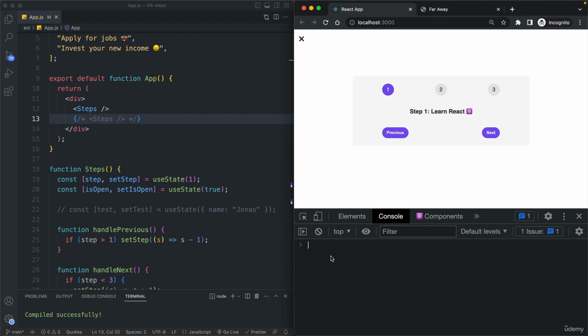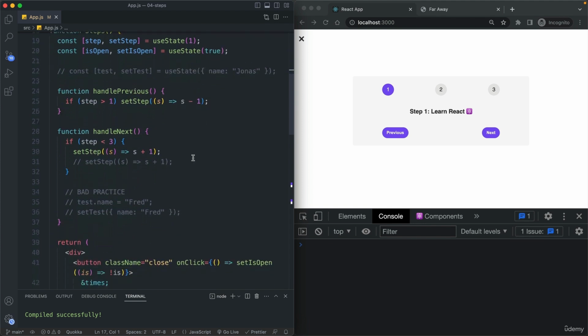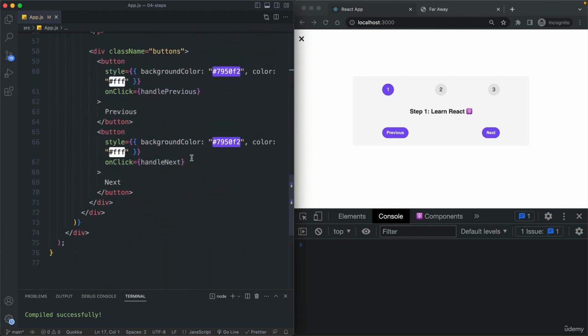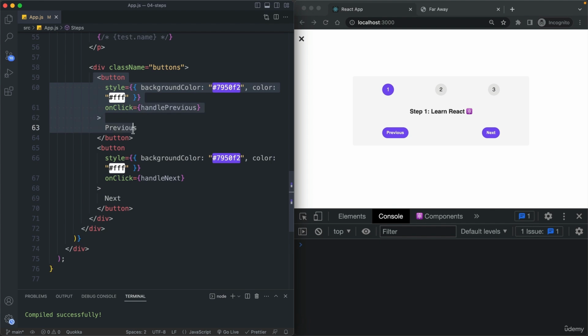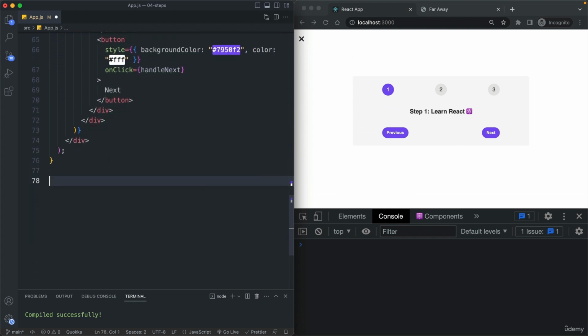Okay, so the idea of this lecture is to create a reusable button that we can use instead of these two ones here. And I want to add an emoji to these buttons here as well. So let's take a look at where they are. Yeah, so these two buttons here. Again, I now want to create a reusable button that we use instead of these two. So let's do that. And we start by using the knowledge that we already have. So let's say function button.